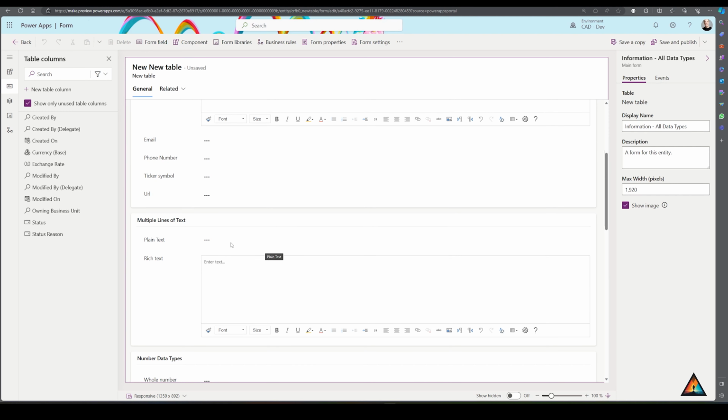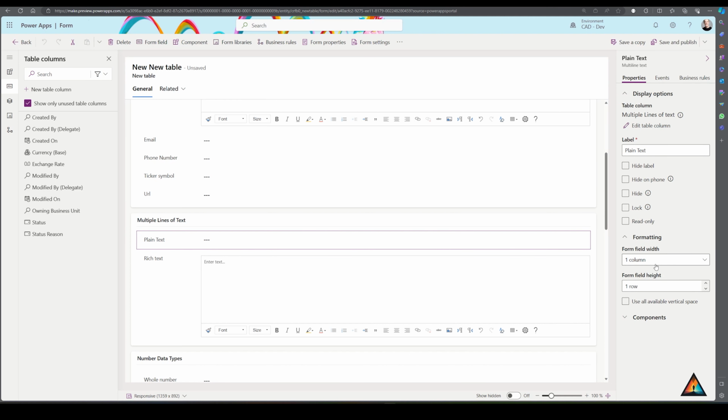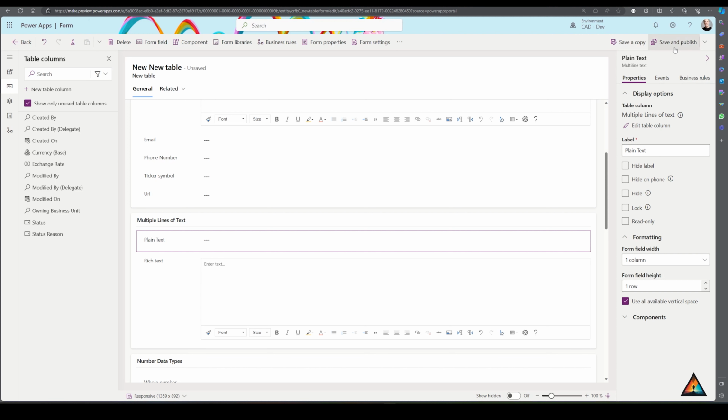I'll quickly show you what that looks like. So in the design for the form here, I have the plain text field, and if I select it, you'll see that on the formatting, it's formatted to be one column and one row in height. If I click use all available vertical space, then it will adjust the size of the row height based upon the amount of text that would be presented within it. So if I check this box and then publish.